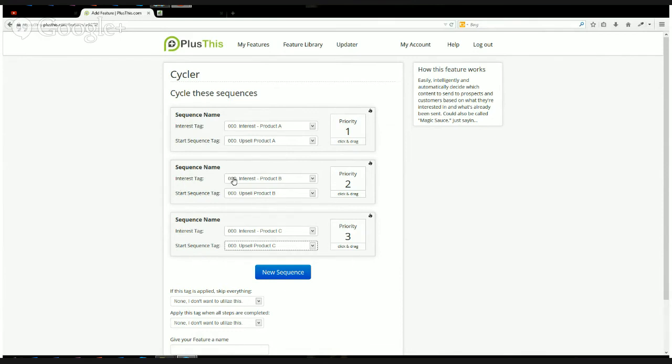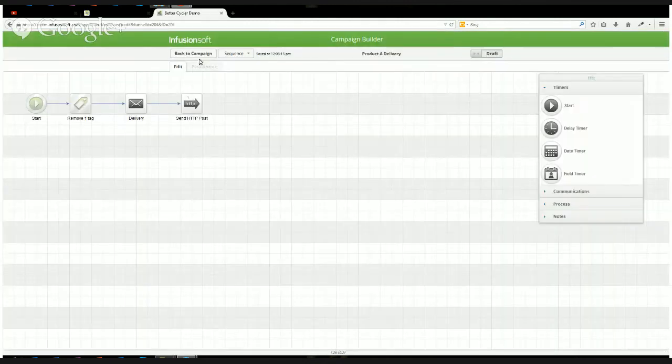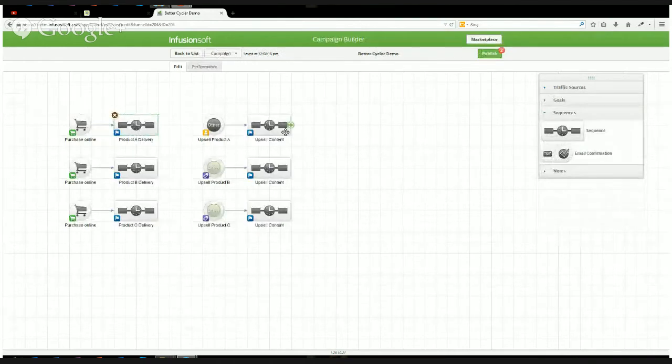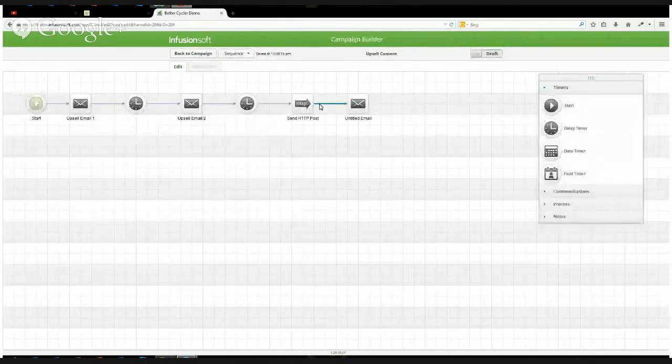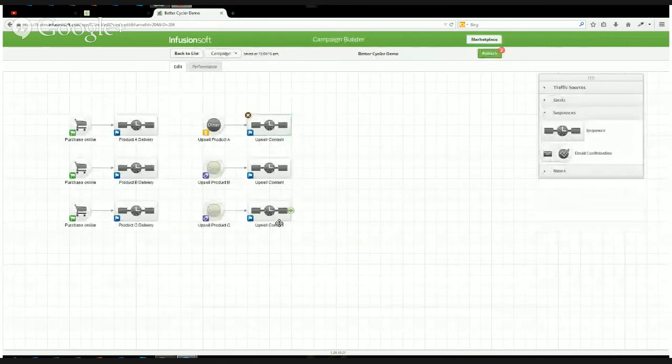And it'll look and see, do they have interest for product B? Say, for example, they don't have the interest in product B tag, meaning they bought one product but would not be interested in product B. Well, it'll skip that step completely because they're not interested in it. It'll move to the next one. Do they have interest in product C? Yes. Do they have the upsell product C sequence tag? No. Great, we're going to start that sequence and run them through. And then in Infusionsoft, what you need to make sure you do is at the end of each one of these sequences as well, you have to run the HTTP post, because that's going to be part of starting it over and putting them through the whole process.